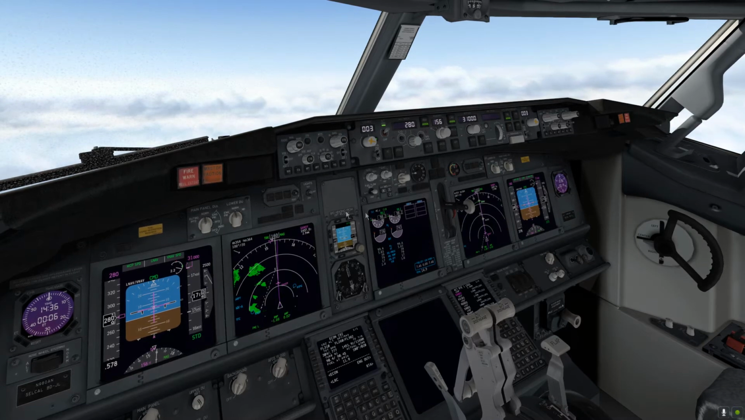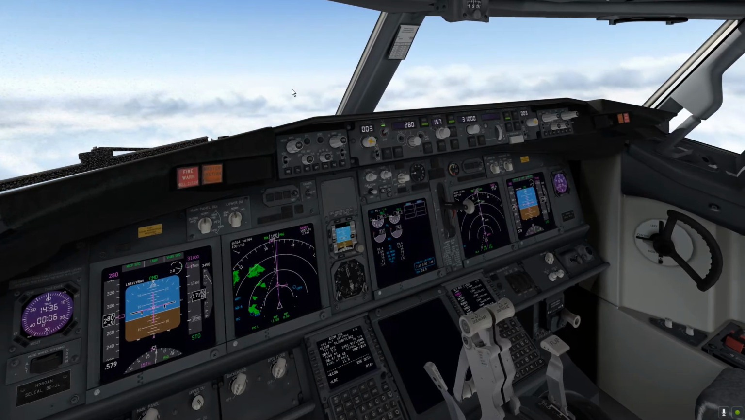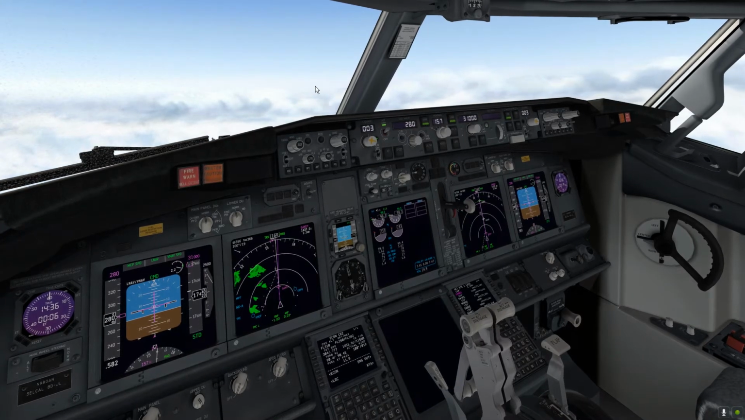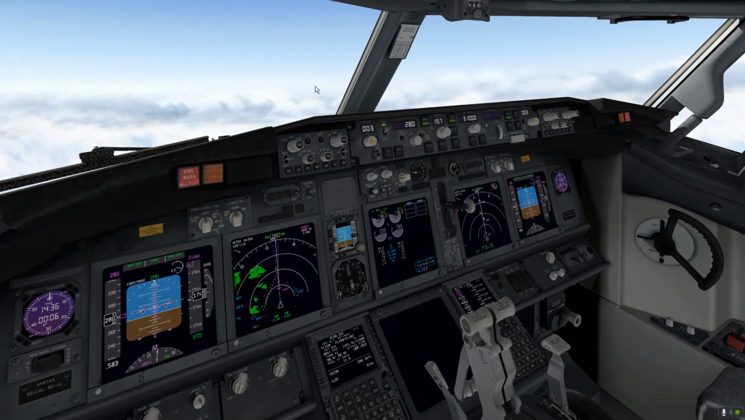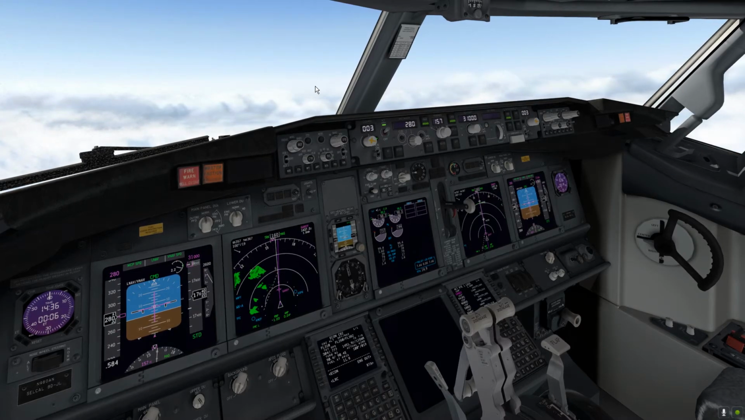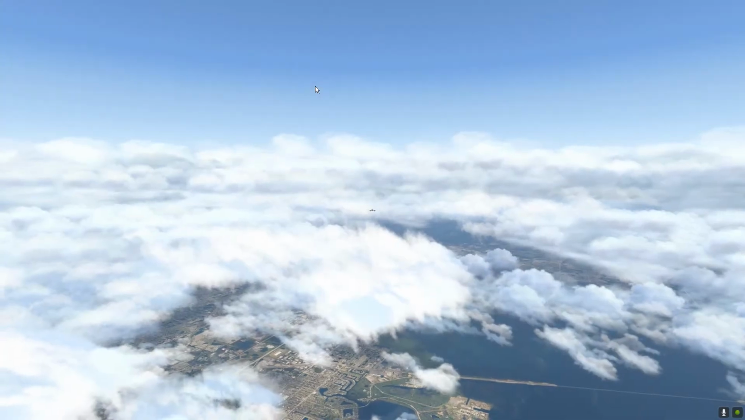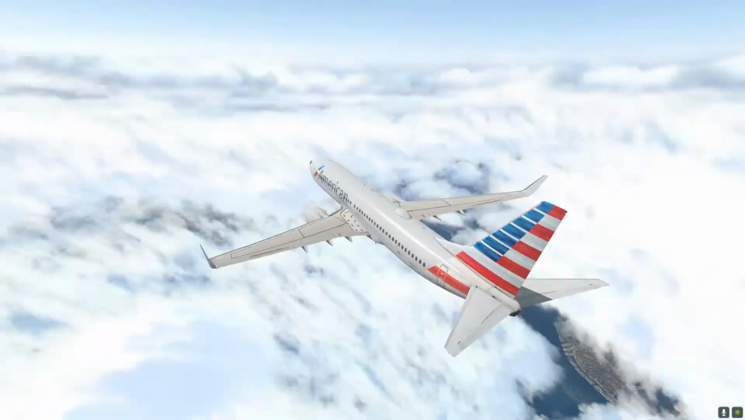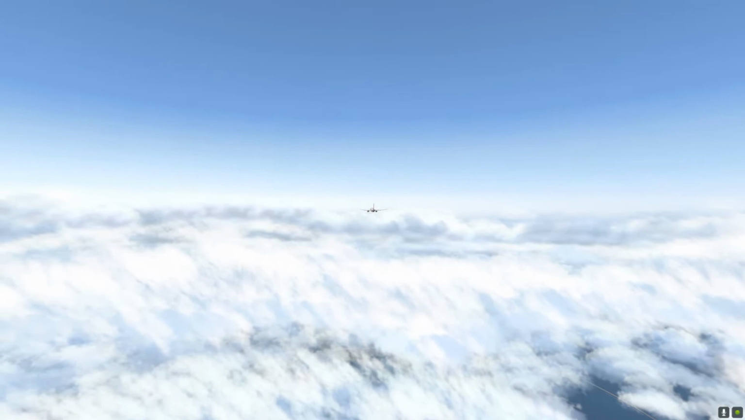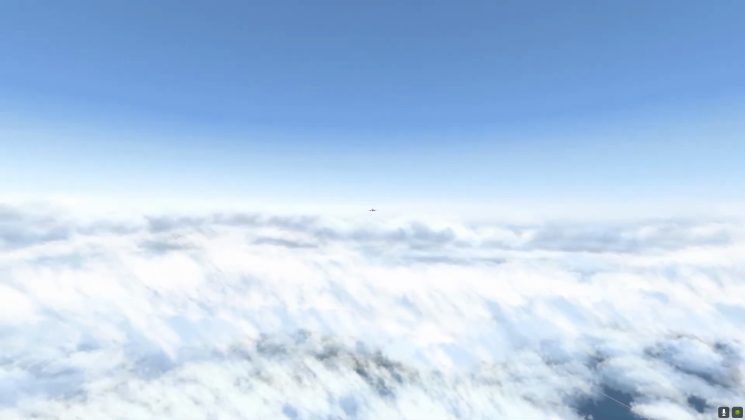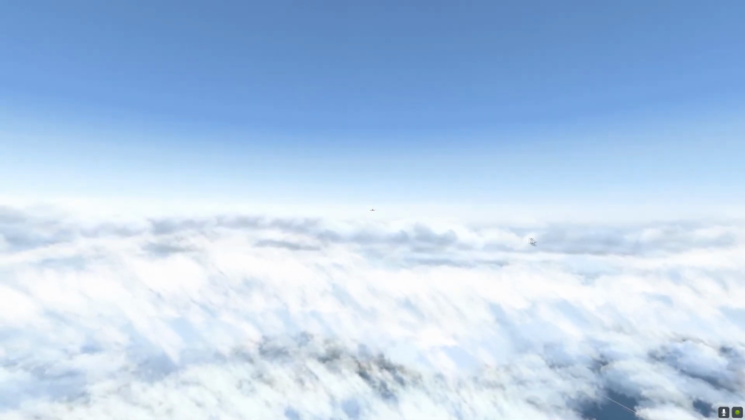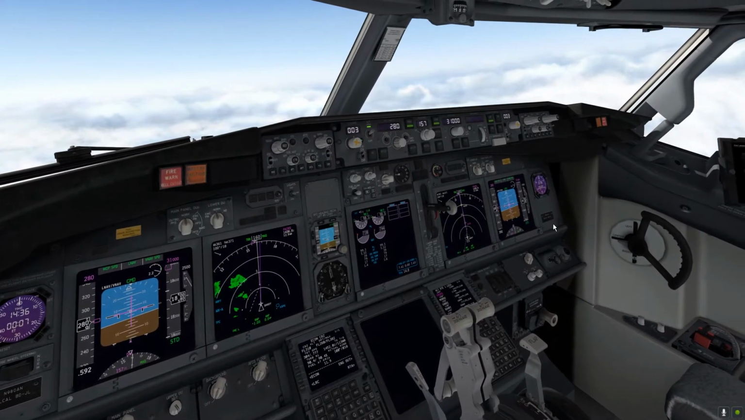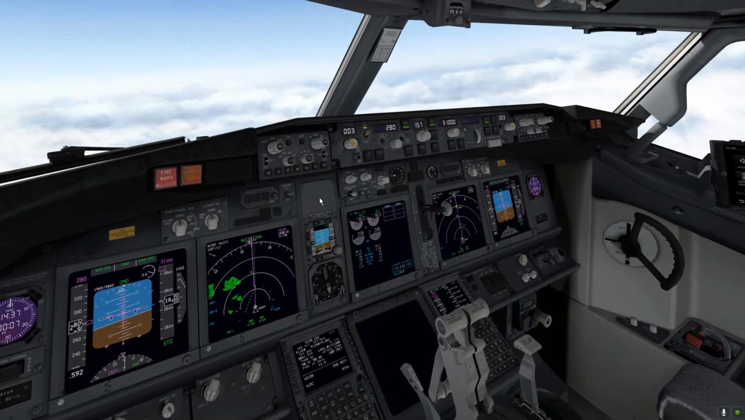Perfect. Up we go, and now it's a good time for flyby. Very nice indeed. Still have some problems with these flickering clouds, but yeah, it looks good indeed.